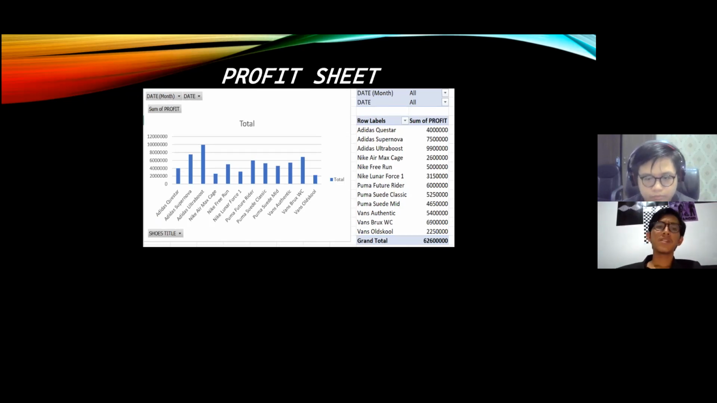And this is the profit sheet. This is the pivot table of profit. Like the pivot table of income, this table also has 4 power pivot fields. Those are month, type, shoes title as row labels, and profit with some function of power pivot. Also beside the table, there is a profit line chart and it has 4 fields too. Next slide, please.